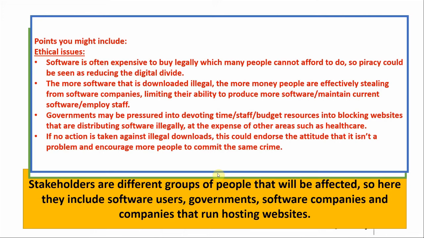So if no action is taken against illegal downloads, this could endorse the attitude that it isn't a problem and encourage more people to commit the same crime. If people get away with it, they'll just keep doing it, and they might tell other people, more people do it, and it has a knock-on effect.